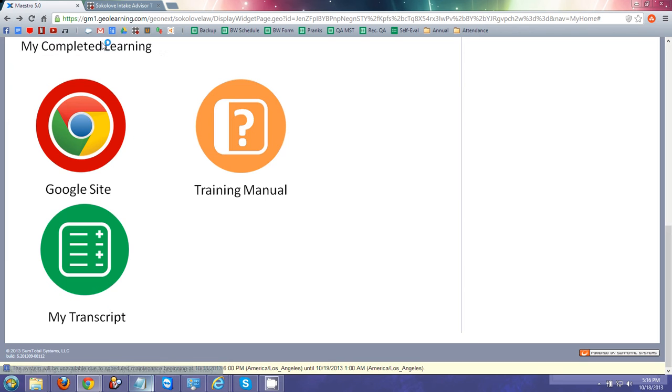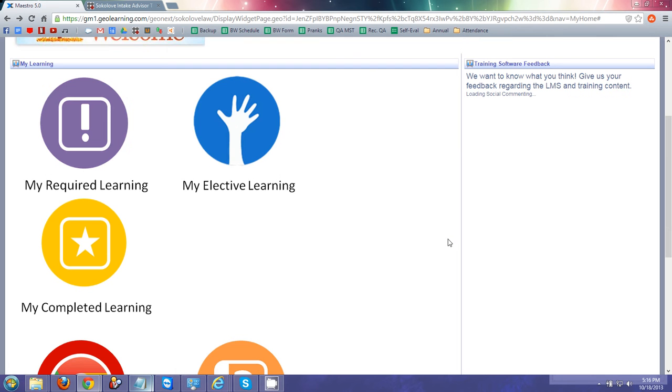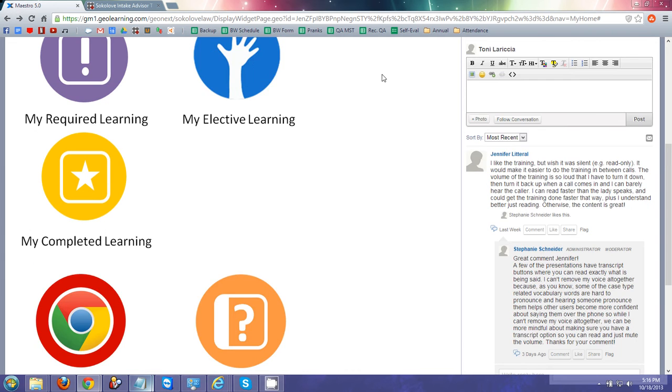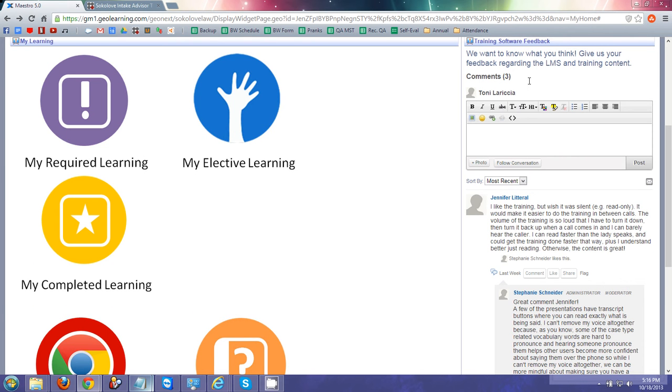Going back to the homepage, there is one more really cool thing that I wanted to point out along the right-hand side of the screen here, and that is the comments and feedback section. It does take a moment to load up. Here we go, though. And this is where you can leave any comments, any suggestions, or any feedback regarding the LMS or the training content.